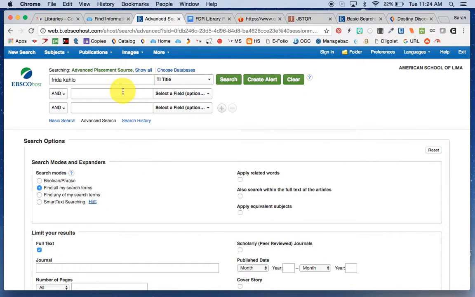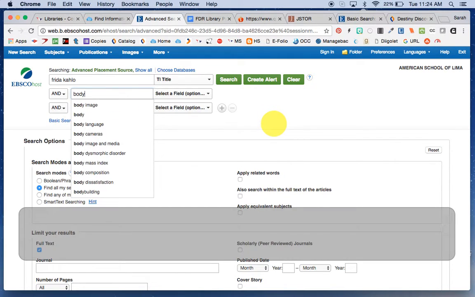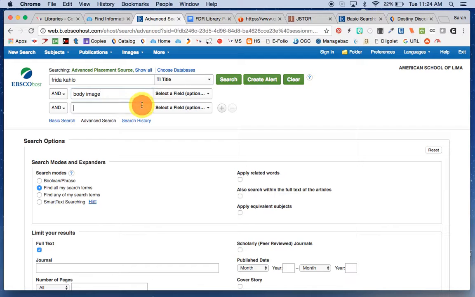Okay, so with the advanced search I have the option to add a couple of different tools. I'm going to put here body image just for fun, see what I get. And I'm going to search.